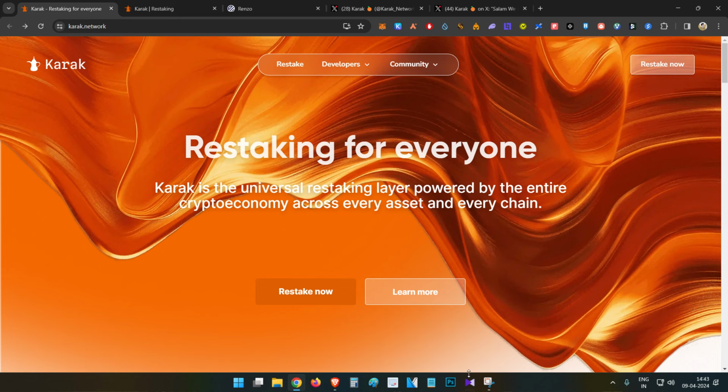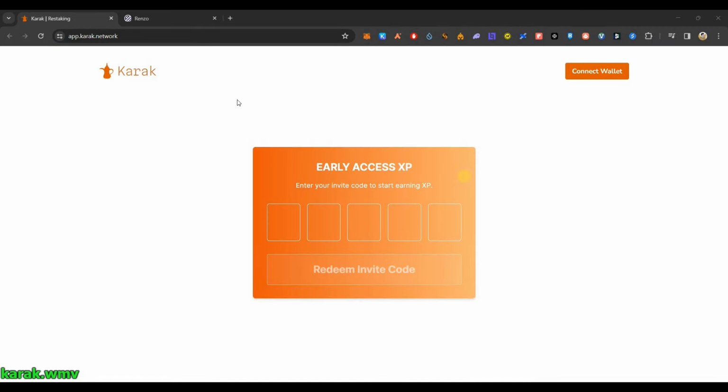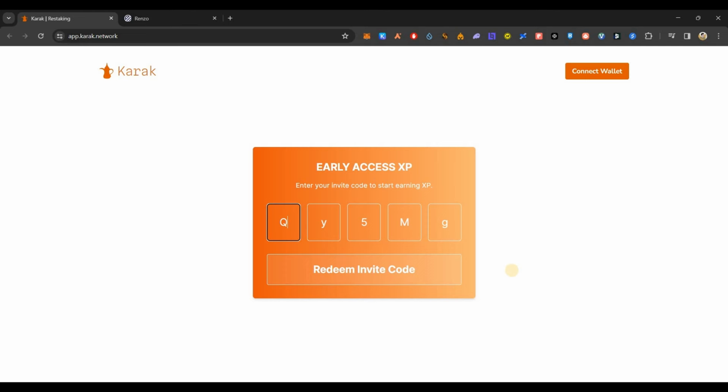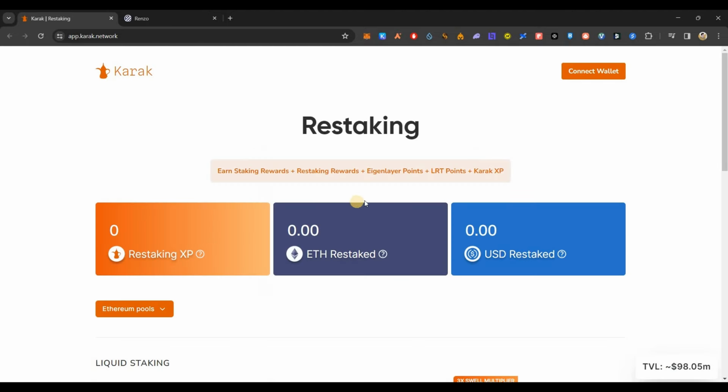So first thing, you need to open the restaking page. The link will be in the description below. Just open the page. First thing, you need to have an early access code to access this. My codes will be in the description below. I'll be leaving 5 different codes in the description. You can copy paste any of the codes. All are reusable codes, it's not limited to one. So you can use any of the codes and click on redeem invitation code. And it is case sensitive, so remember to enter the details, capital and small, as they are.